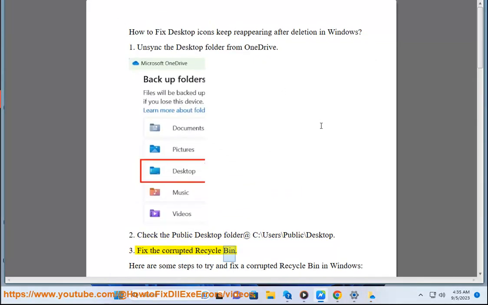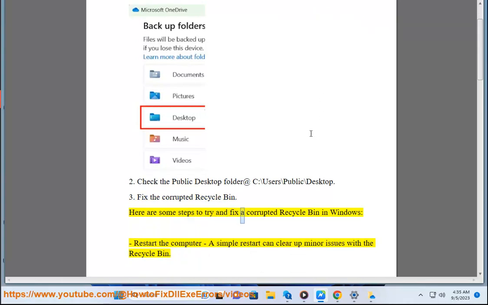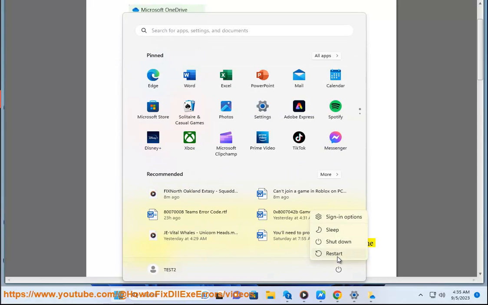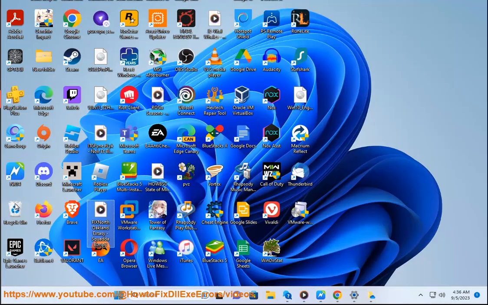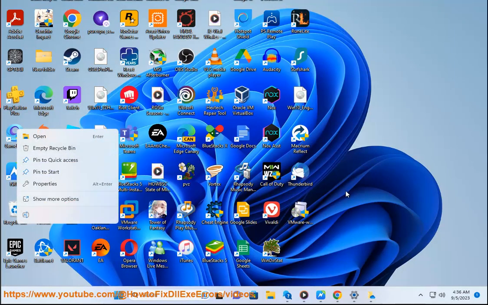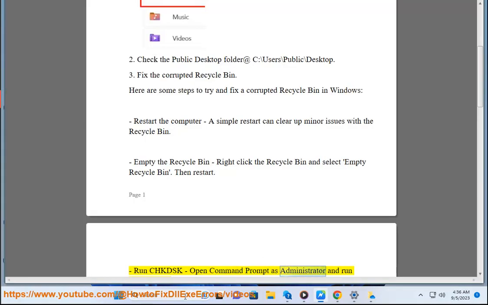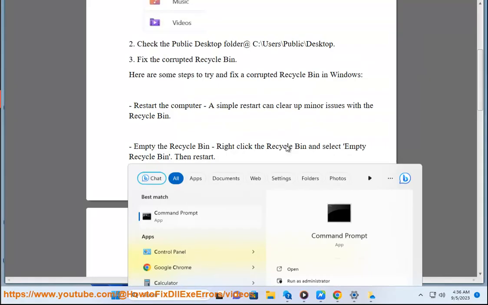Fix the corrupted recycle bin. Here are some steps to try and fix a corrupted recycle bin in Windows. Restart the computer. A simple restart can clear up minor issues with the recycle bin. Empty the recycle bin. Right-click the recycle bin and select Empty Recycle Bin. Then restart. Run chkdsk: open command prompt as administrator and run chkdsk /f /r.